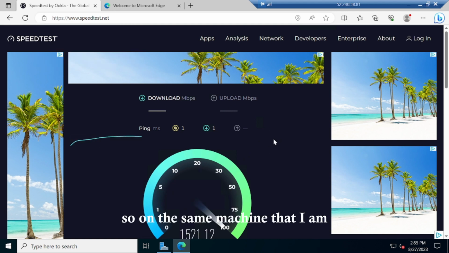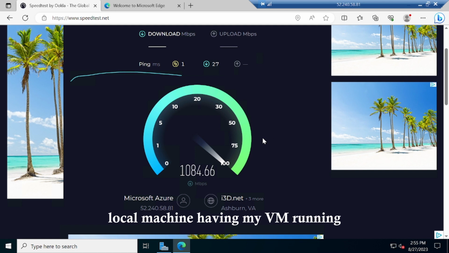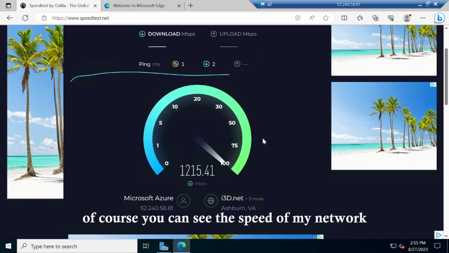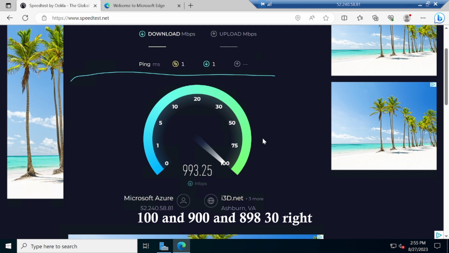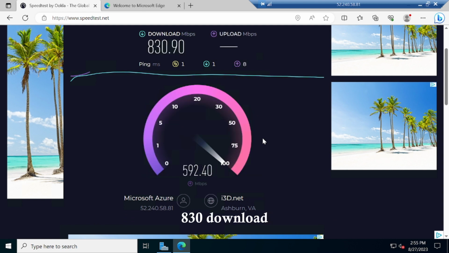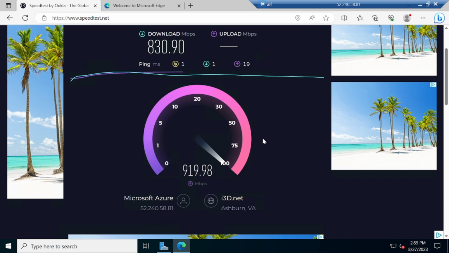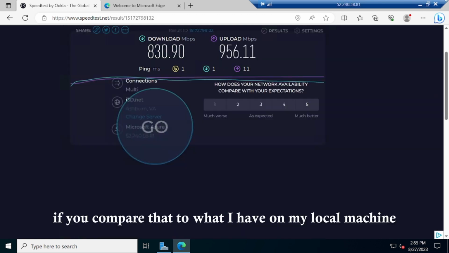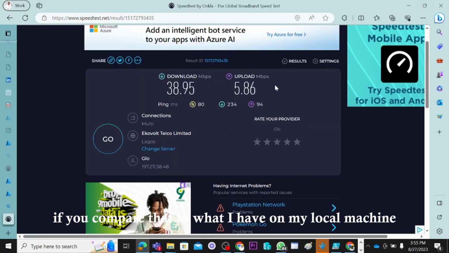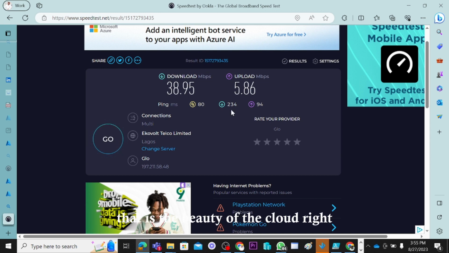On the same machine, my local machine, having my VM running, of course you can see the speed of the network, 830 download. And then let's see my upload speed as well. Upload speed is at 954. If you compare that to what I have on my local machine, it is nothing to be compared to each other. That is the beauty of the cloud.